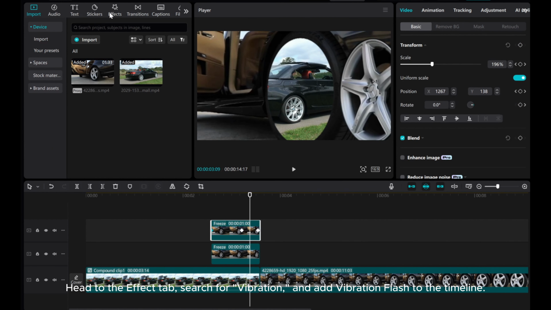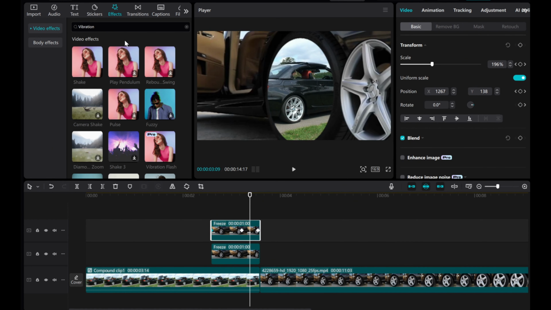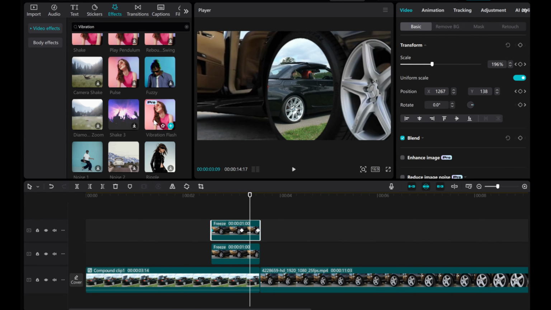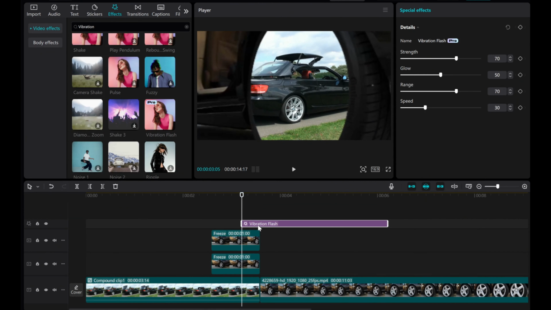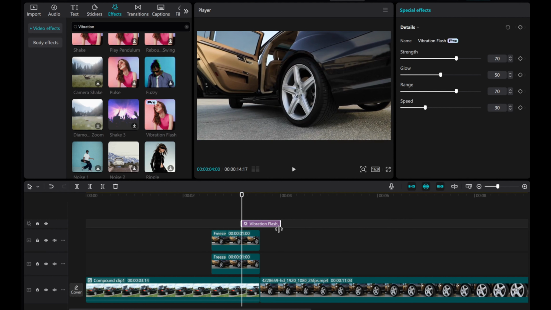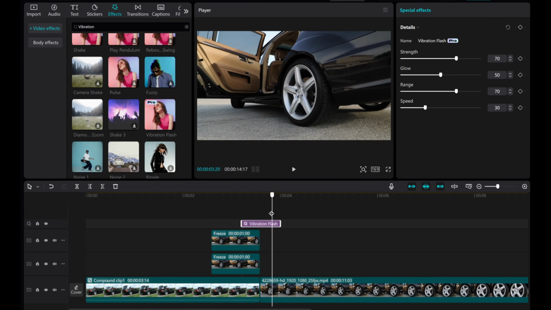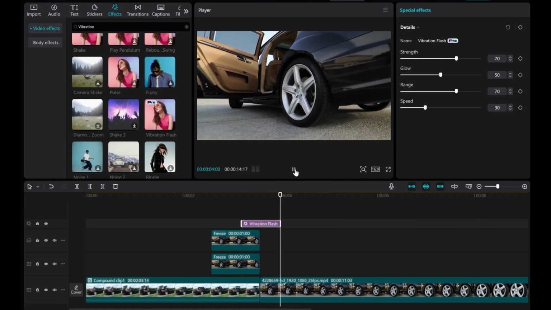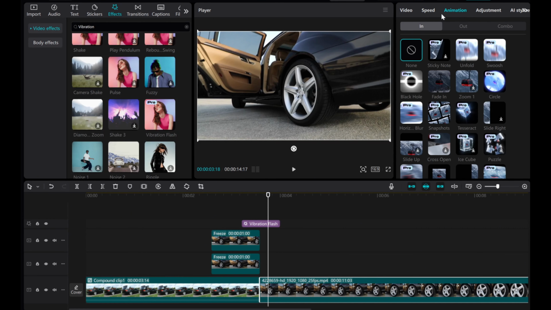Head to the Effect tab, search for Vibration, and add Vibration Flash to the timeline. Lastly, click on the second video clip, go to the Animation tab, apply the turbulence animation.